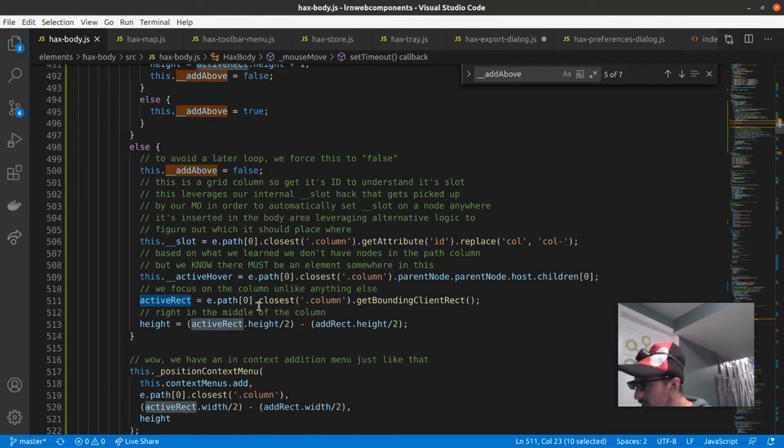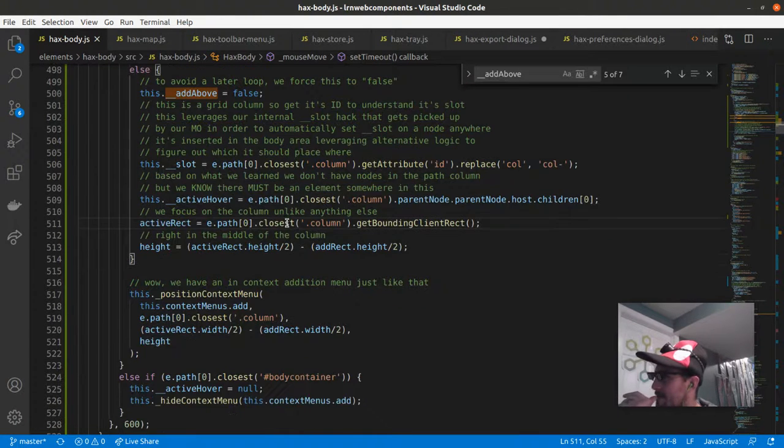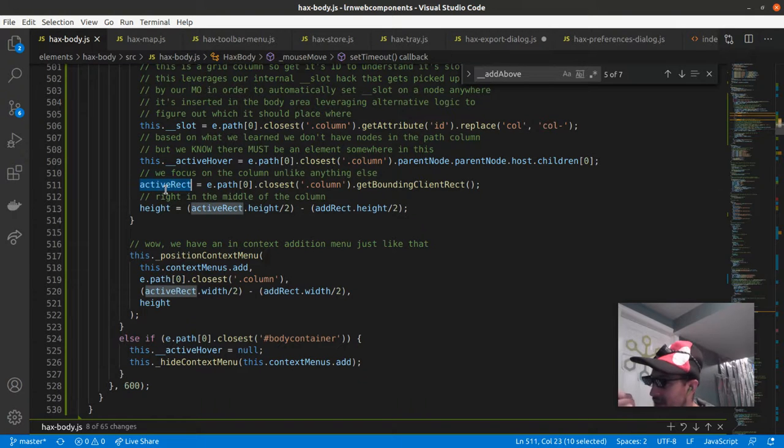So then we're going to use active rectangle to focus on the column. Okay, so we're going to focus on the column for the positioning, right? And that will allow us to get the height relative to where that column is. The height is not really that big a deal because that's most likely going to be the same height as the grid plate, but it is possible that they're different, right? So grab the height, and now because I've calculated active rectangle differently, it's the width of the column as opposed to the width of the entire grid plate.